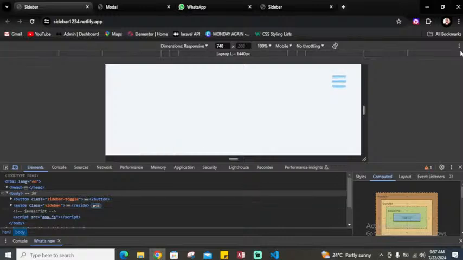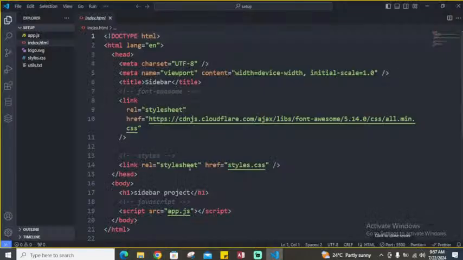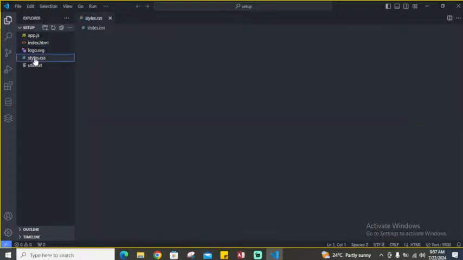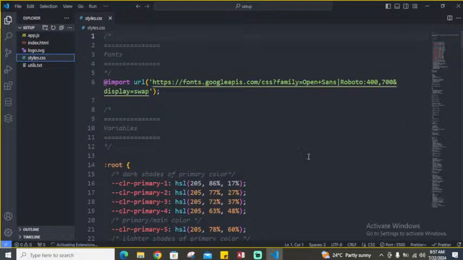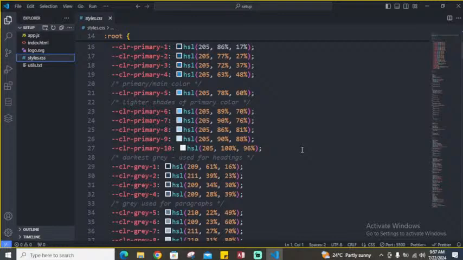Okay, so now let's go to our styles. Let me explain something for you in that styles. Let's see the styles of CSS. Please, are you with me? Yes, sir. Check this your style of CSS.